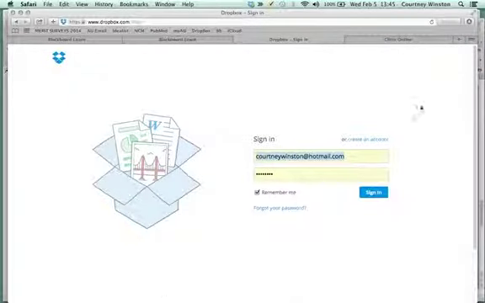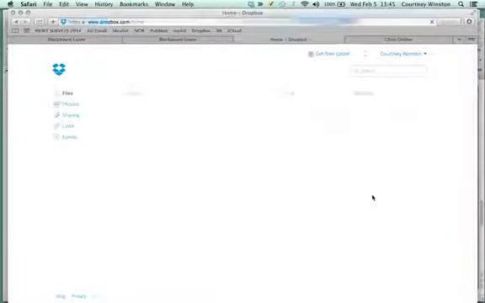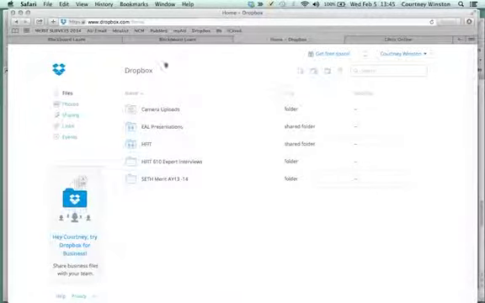When you get to the main Dropbox homepage, which is just dropbox.com, you'll create an account if you don't already have one. Once you have your account created, you're just going to sign in. Then once you sign in to Dropbox, you're going to have all of your files here. The folder that I will share with each one of you is this one called HFIT 610 Expert Interviews.